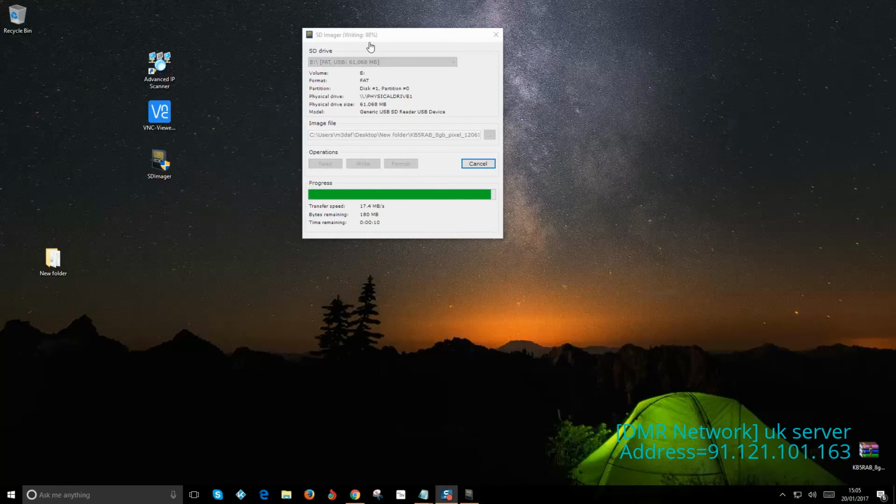Okay, just about finished writing to the SD card. Let's wait for this to finish. Okay, writing complete. Okay, so all you need to do then is just click on OK. Right, now you can exit the SD imager.